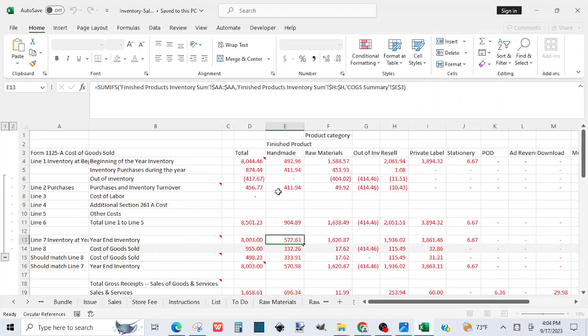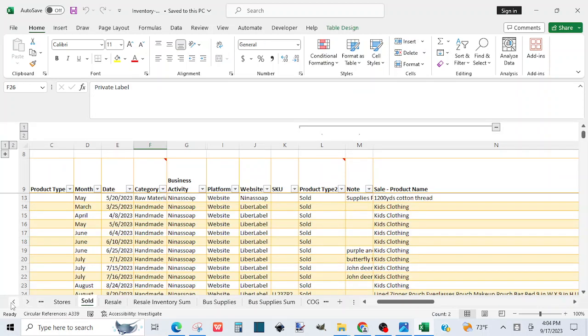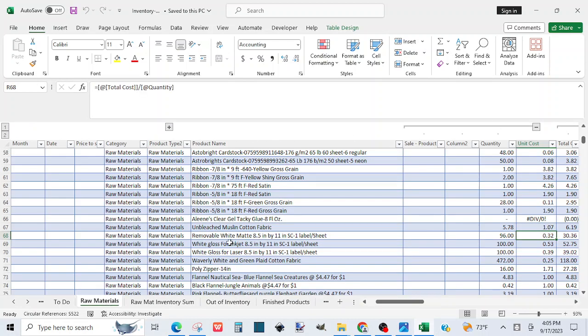Yeah, when you are working, it's good to save your work often, especially if you have a large workbook that you are using. It just screws itself up. It just does not behave well sometimes. So that means we need to redo our raw materials entry before we continue.